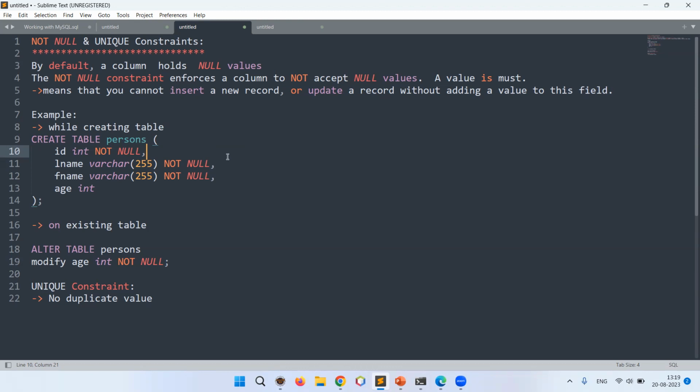And I have L name, and I want L name to be not null. I want F name as well. So all the first three columns I want to be not null. Age, I want to keep null. If I'm saying age int, it's by default going to be null. That's what the first line says: by default, a column holds null values. So let me create this particular table.